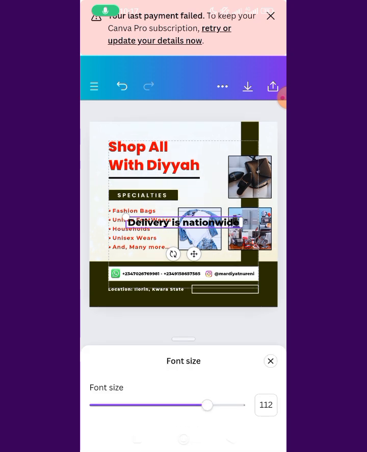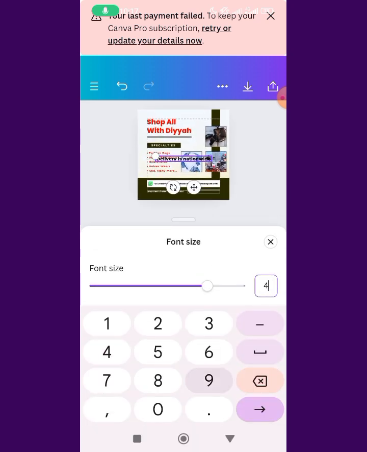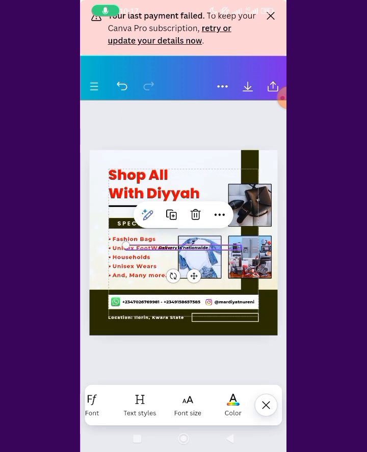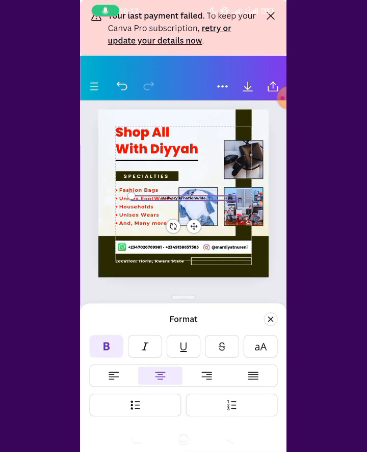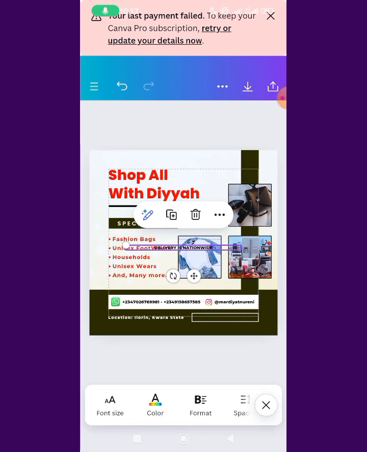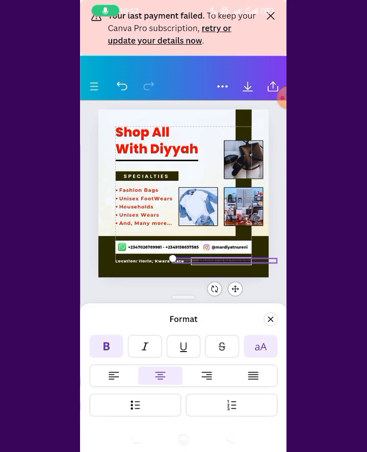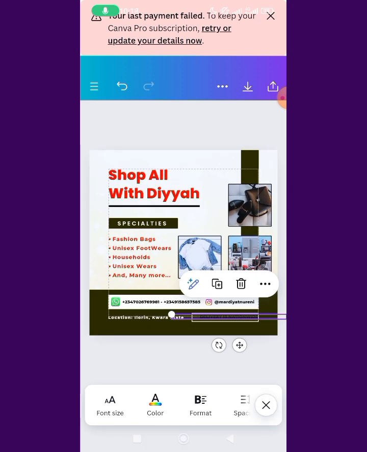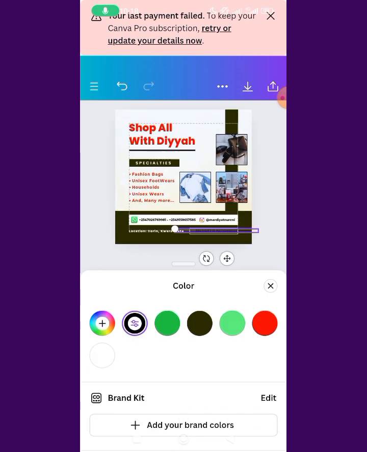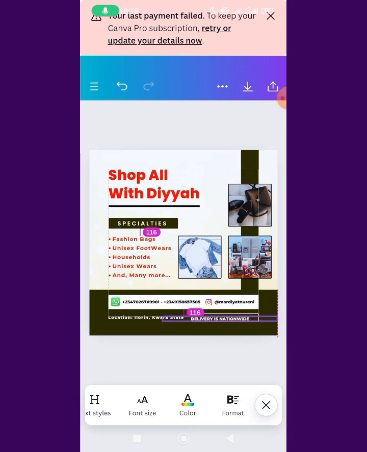Then go to font size. The font size I used was 49.4. So the next thing for me to do is to go to format and use capital letters. The color I used was white, so I'm just going to paste it here like this, and try and drag it till Canva balances it for me here.